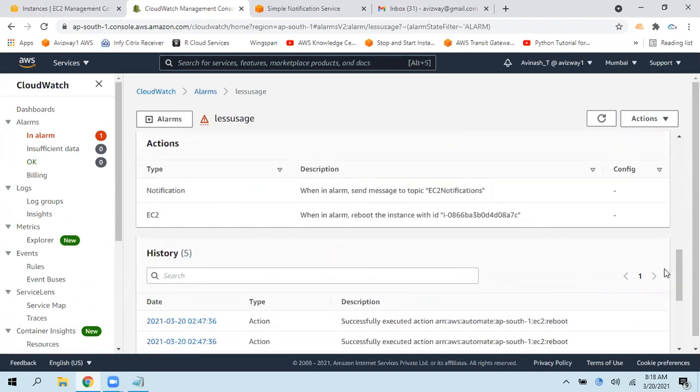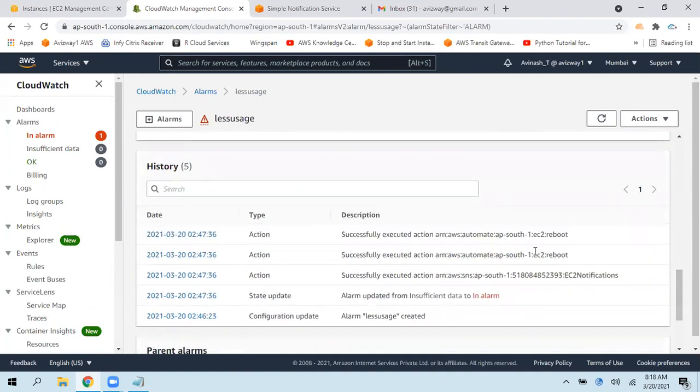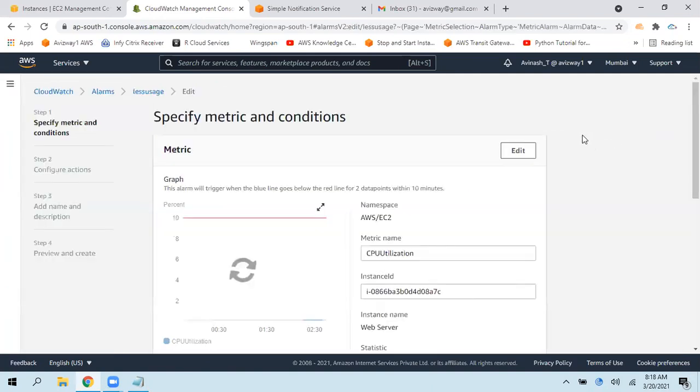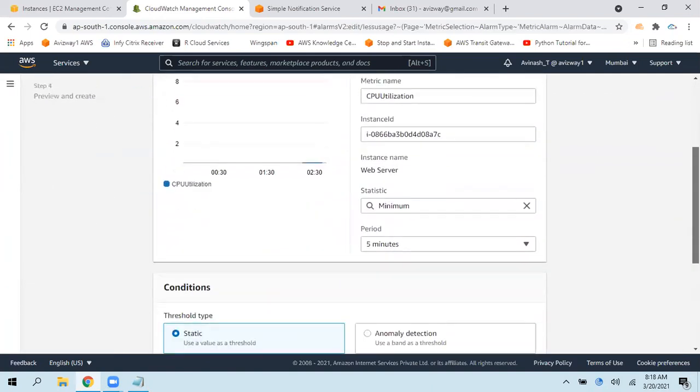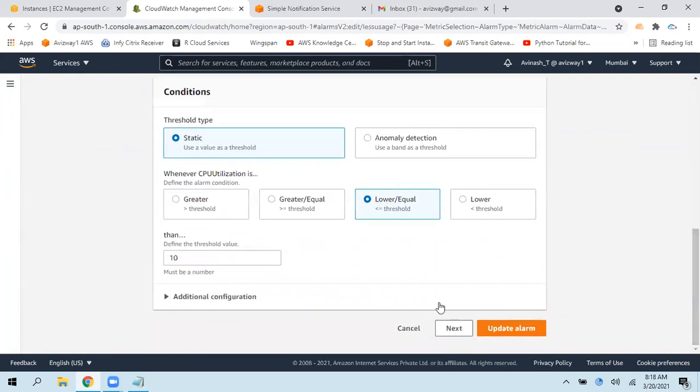What action you want to take? Send a message. Oh, I think I selected reboot option. Successfully executed reboot. Okay, let's modify this. Actions, edit. Let's double confirm that. What I choose.